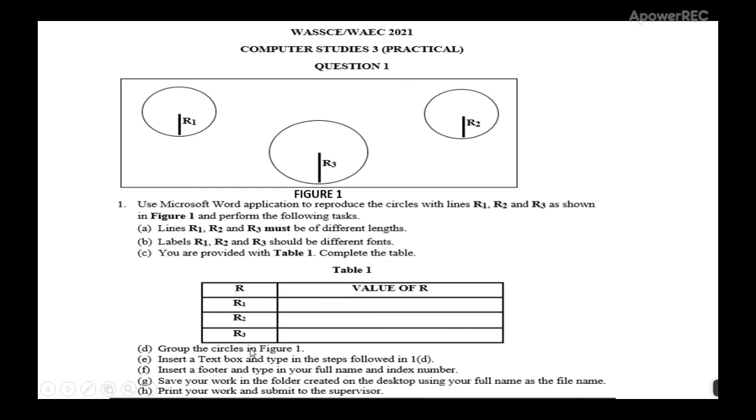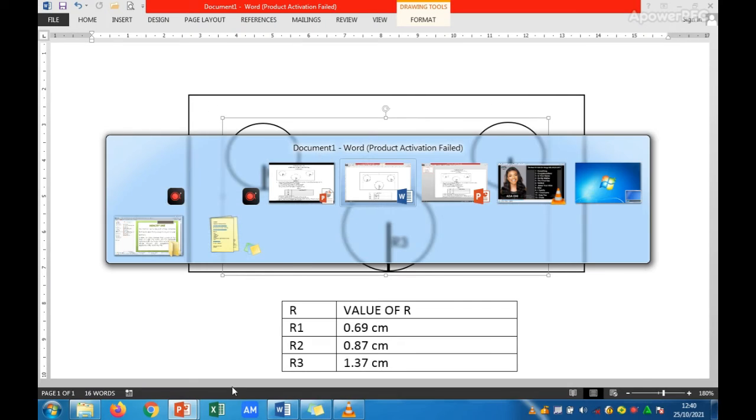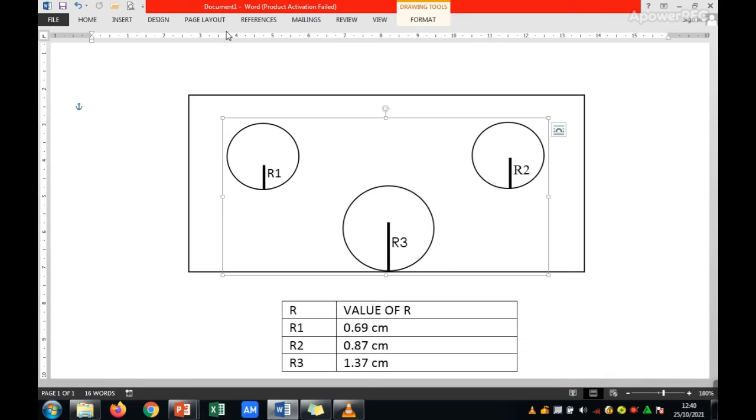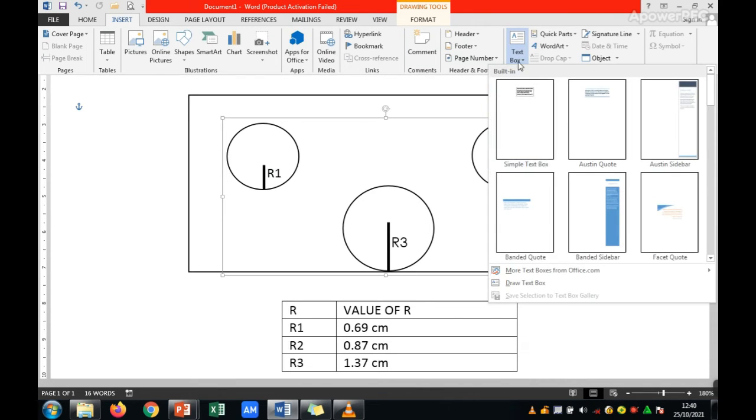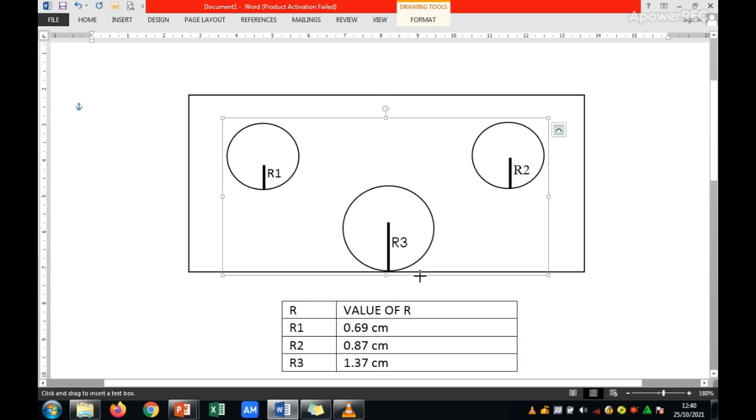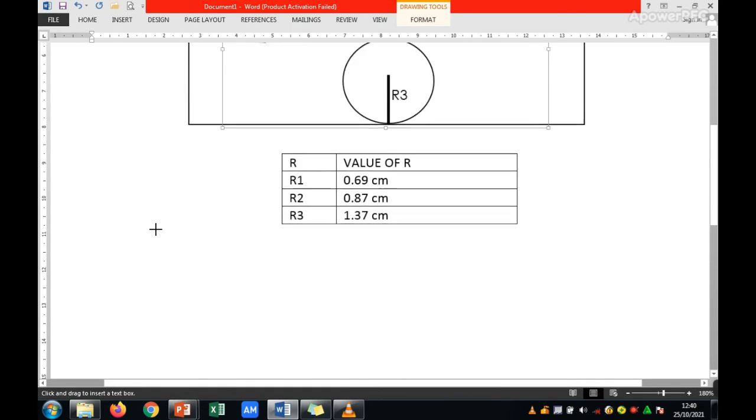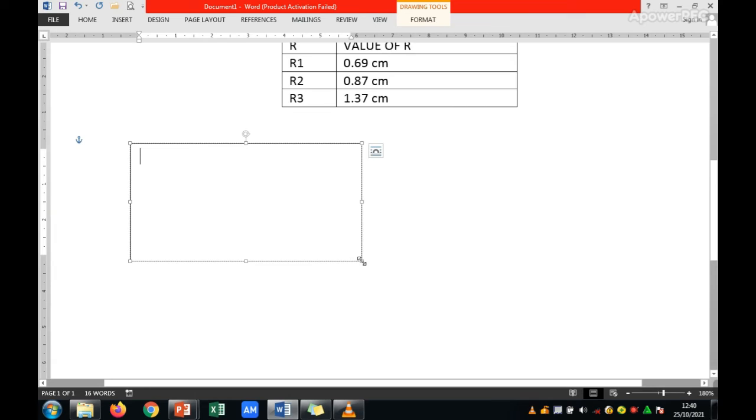So the next line of question says insert a text box and type in the steps followed in 1D. You know, 1D says group the circles in figure 1. So we are going to insert a text box and type in the steps followed in 1D. So you go back to your Microsoft Word environment, you click on insert, text box, you have the drop down list, you click on draw text box, then down here you draw your text box and you just type steps followed in 1D.